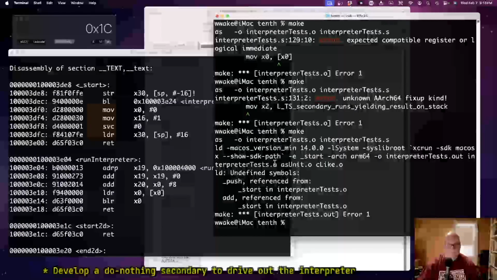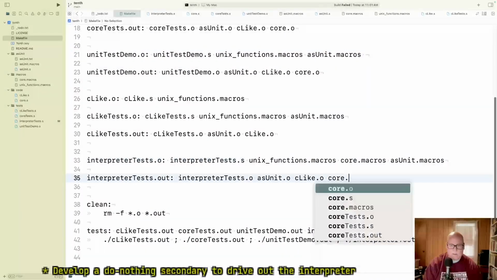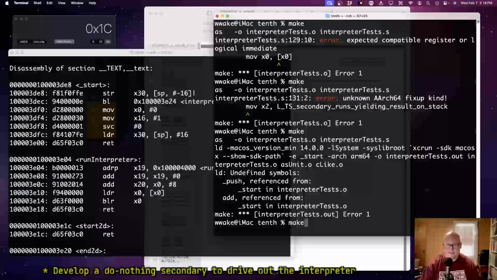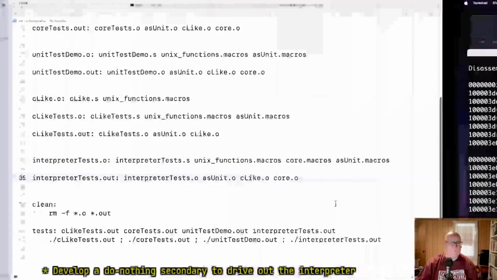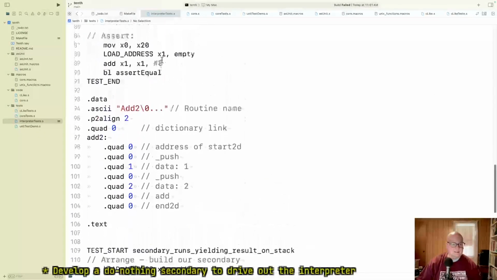Wait a minute. Oh, this is interpreter. Interpreter test depends on core.o. And it hasn't till now, which is probably indicating something. Okay. I forgot to put it in my list as usual. Okay. Thought that was too good. Let's get this.